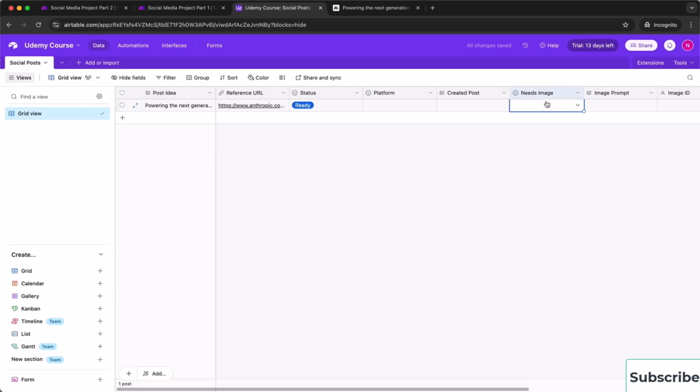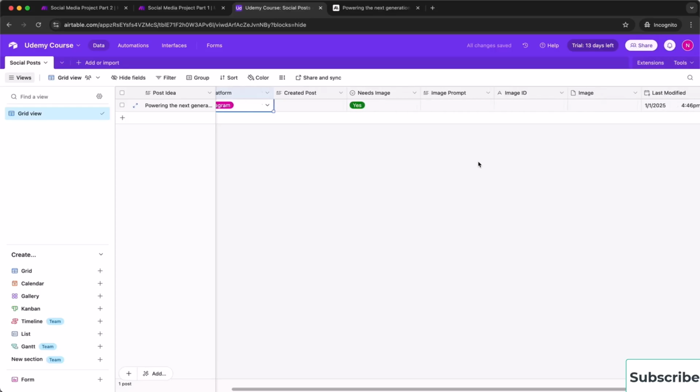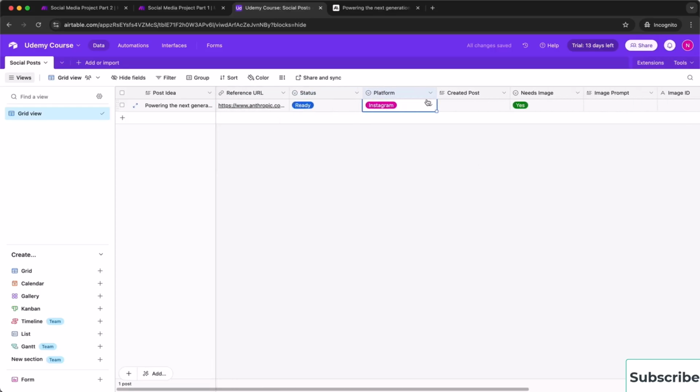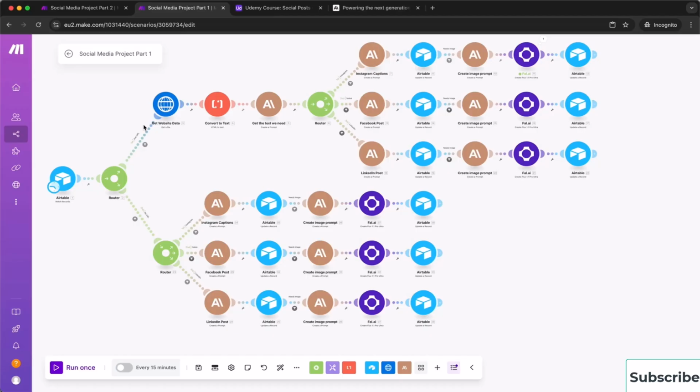and let's say we would like an image. Yes. Okay, so we also need to select the platform. So I would like this to be, well, let's do Instagram. Okay, so now we are all ready to go. So once this is all set up, we're now ready to trigger the scenario. So we'll go to the part 1, the big one, and if we hit run once, it will then take a look at the database, see if anything's been recently modified and meets that criteria of being ready.